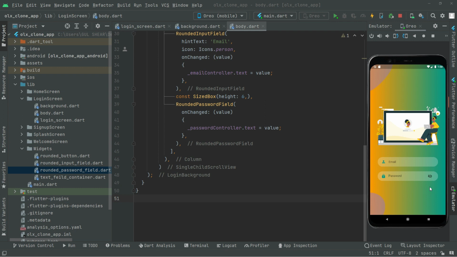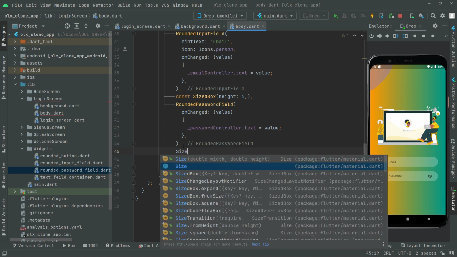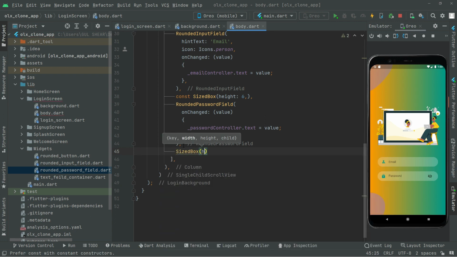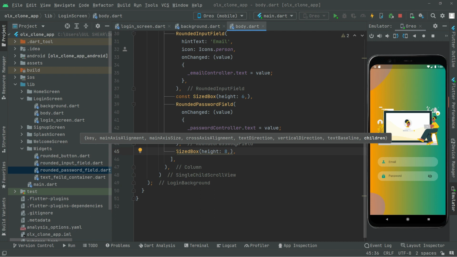So first, I'll create some height between the password field and the text button for the forget screen that we are about to create. So this will be kind of height. Below this, right in here, you will have a size box, and we will simply give the height to 8 in here, comma, add the const modifier to that.